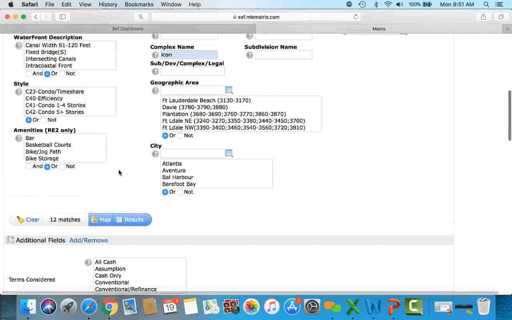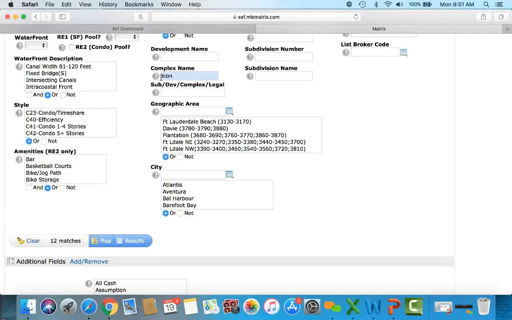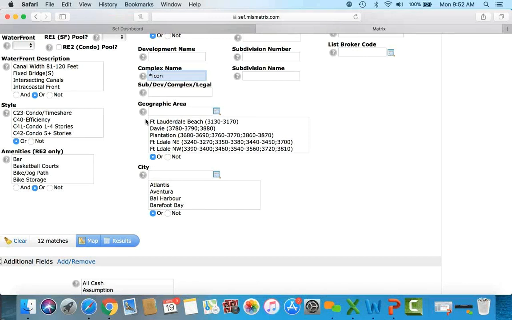and it's impossible for us to have only 12 listings at an icon building here in South Florida. So what we want to do is we want to put in an asterisk at the beginning and one at the end of the word icon, and what you're going to get is contains. The asterisk is a wild card that says contains the word icon, and now we have 246 matches.